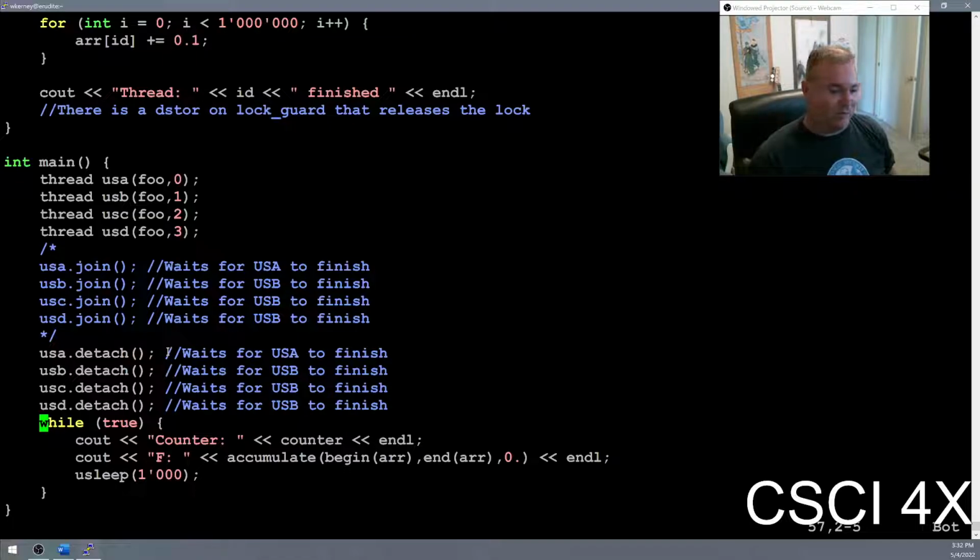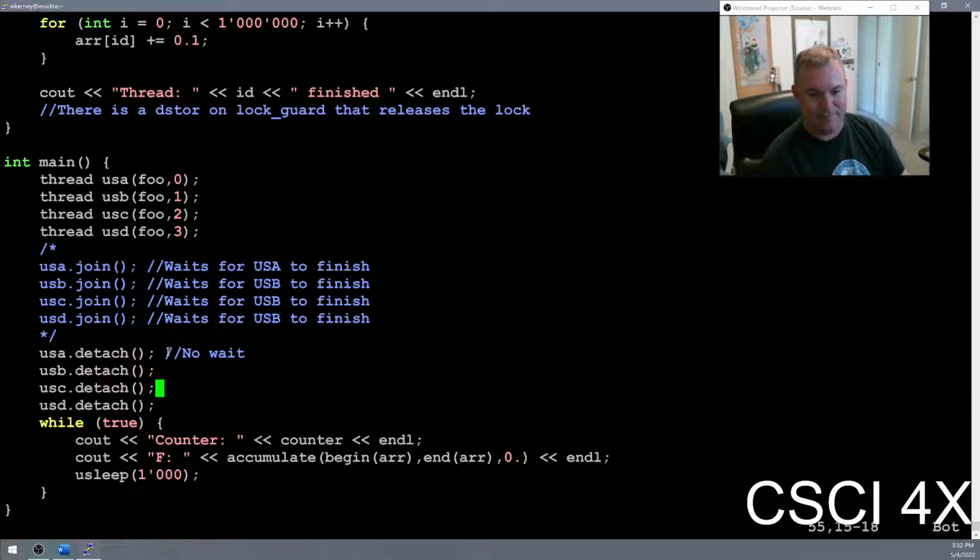So join waits and detach doesn't wait, right? Yeah, the next assignment's going to be using multi-threading. So don't worry about it for now, though. Okay.